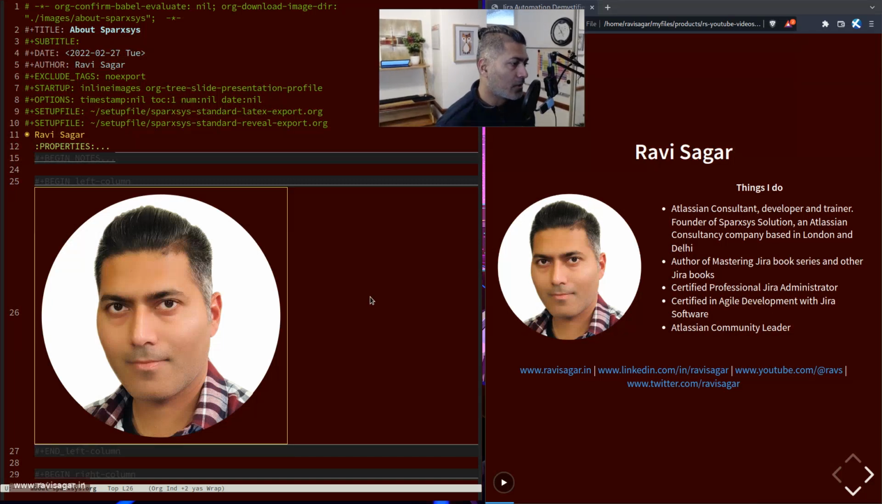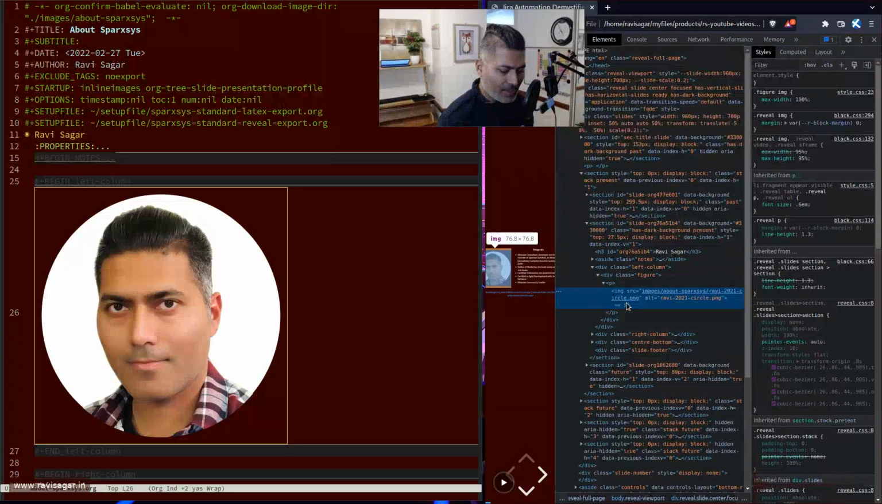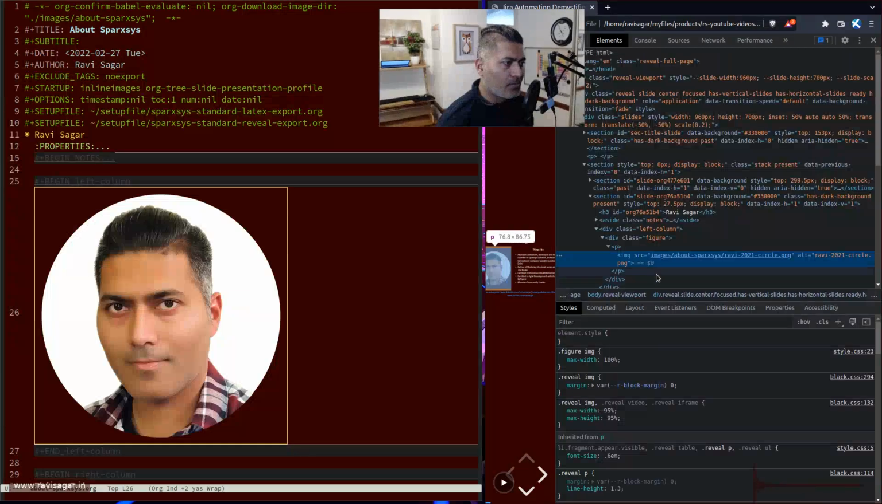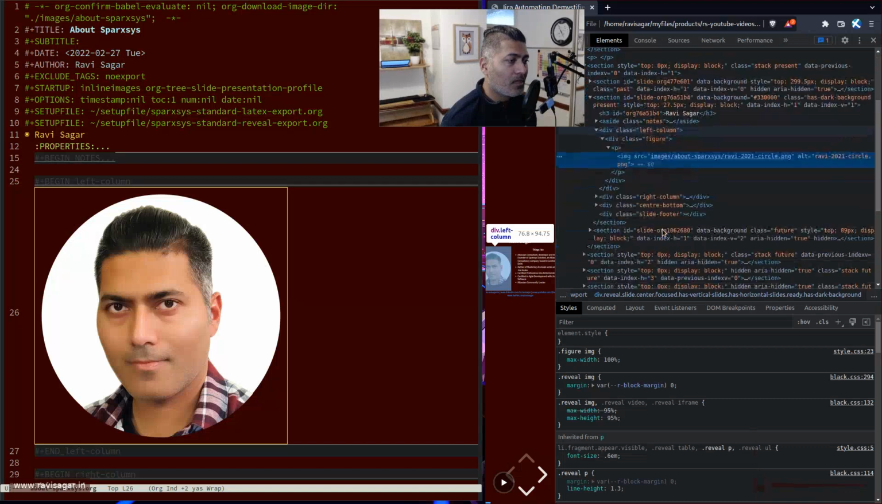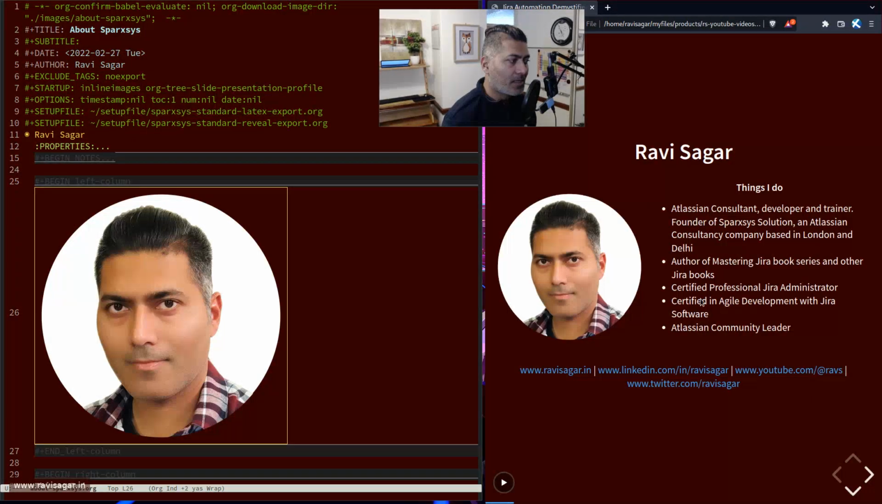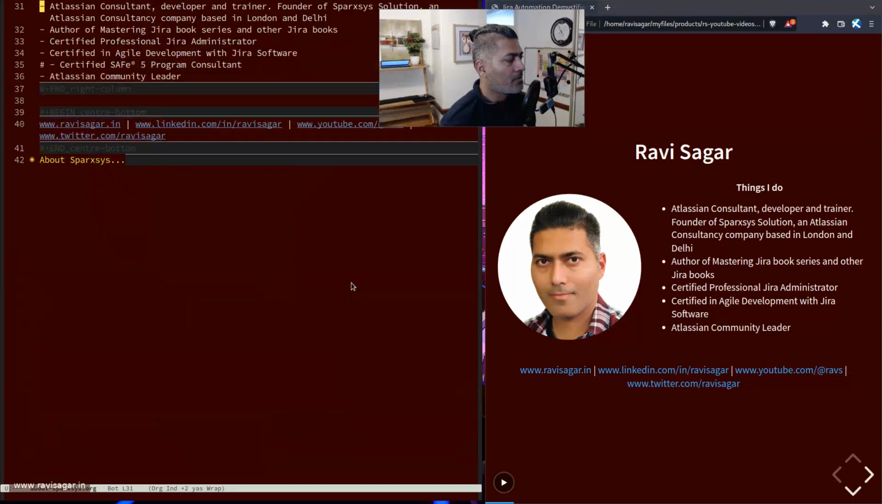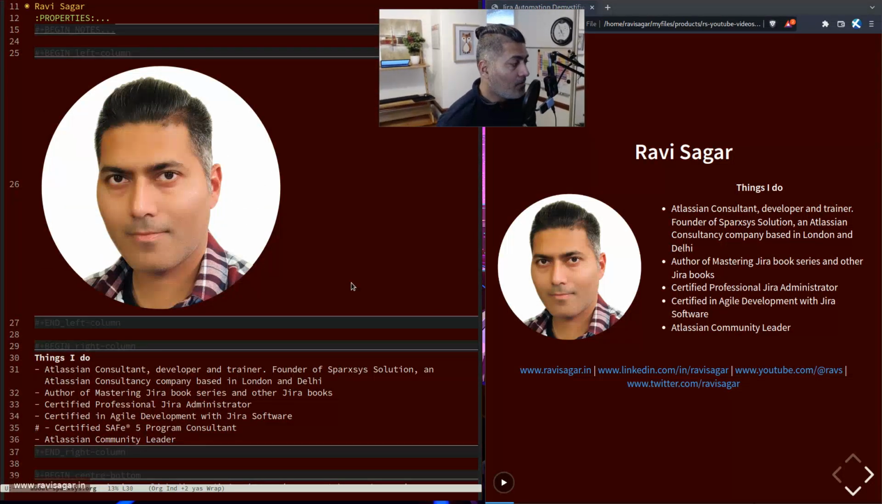So when the image is generated on the HTML file, it will have this left hyphen column. I can show you if I do inspect element, and I don't know if you can see it or not, but you can see this left column here. Similarly for the content on the right hand side, there is another class, which is nothing but my right column, and you just need to simply begin it and then end it, and that is it.